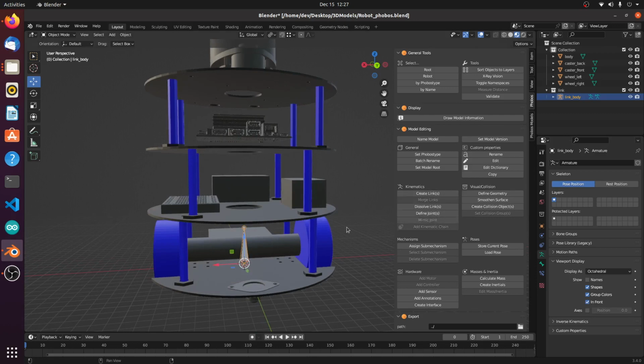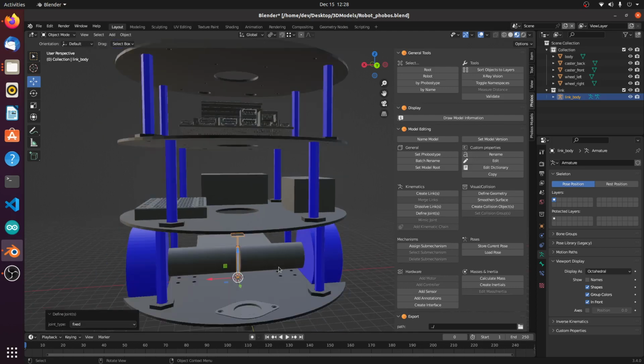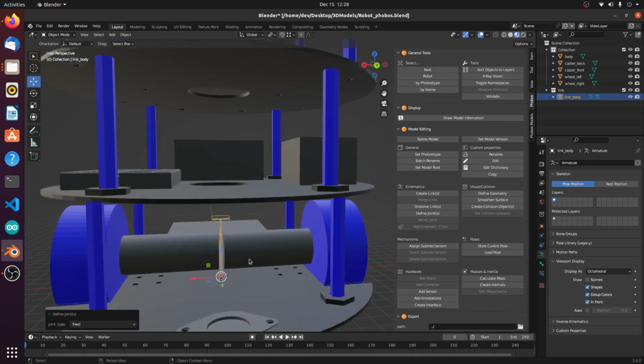Okay. Now that the bone's created, we're going to define joint, which is right here. Once we do, you see it turns into a different icon. This is the revolute icon, a revolute joint type. We don't want that. For the base, we want a fixed type. Okay? So there we have it. It turns into this little jack-looking thing.